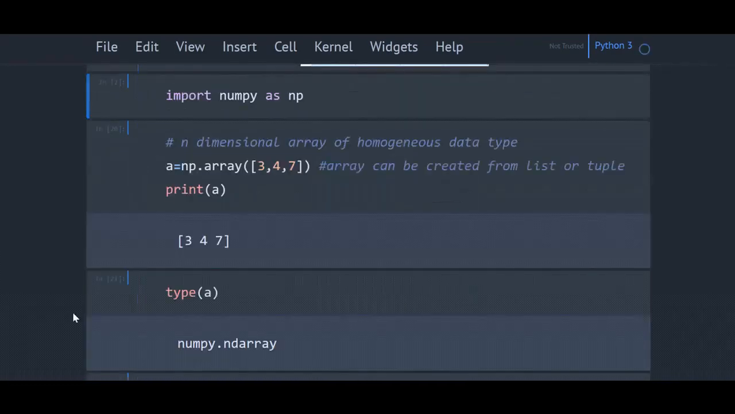Next thing is, in Python, if you want to use any package, first you need to import. So this is how you can import. Use import, give the package name, as np, this is the alias name. This means that wherever we use np, that refers to the NumPy package.